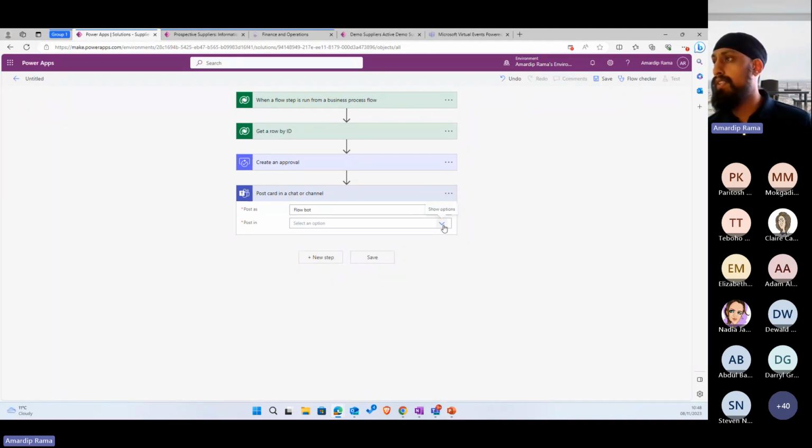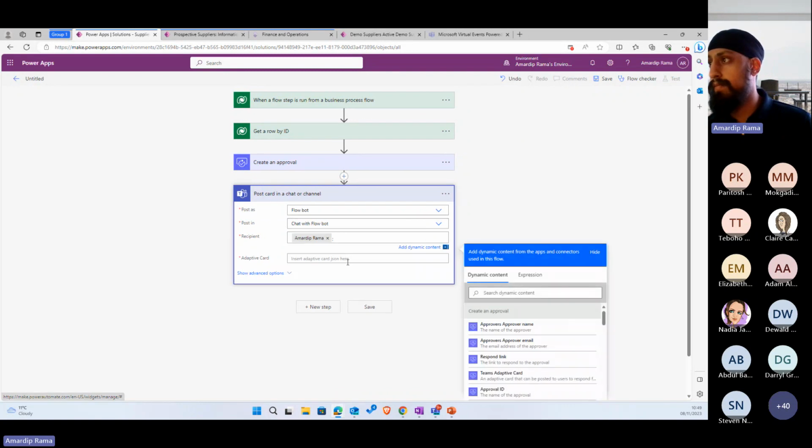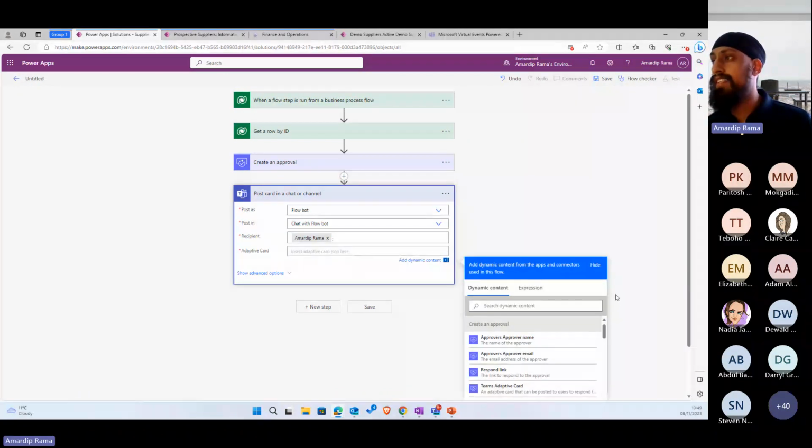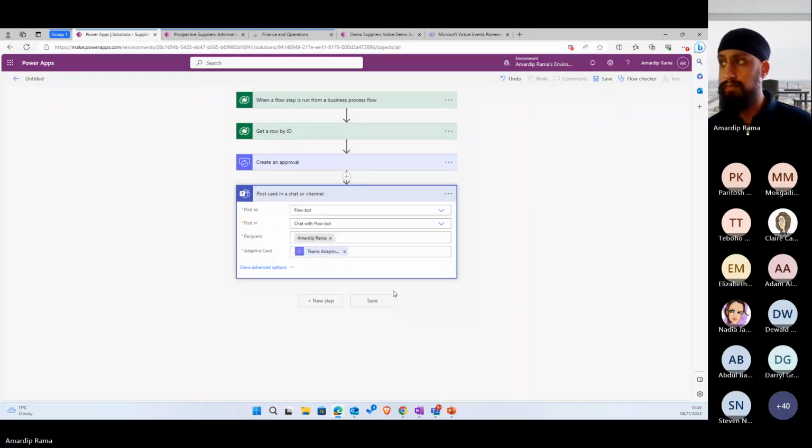Okay, so we're going to post as the Flowbot and we're going to post in a chat with our Flowbot. And who do we want to send this to? Again, I'm just going to use myself for today's purposes. And as you can see here, you can create custom adaptive cards. But what Microsoft have recognized is people were creating adaptive cards quite often for approvals. So they've just gone ahead and given you an out-of-the-box adaptive card. And we'll see what that means shortly when we run our approval flow. Okay, so we're going to do Teams adaptive card.